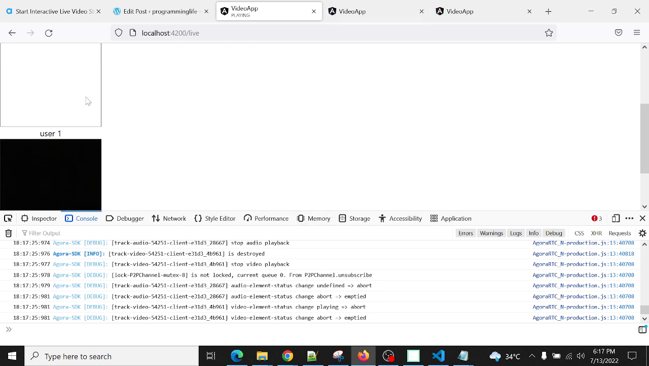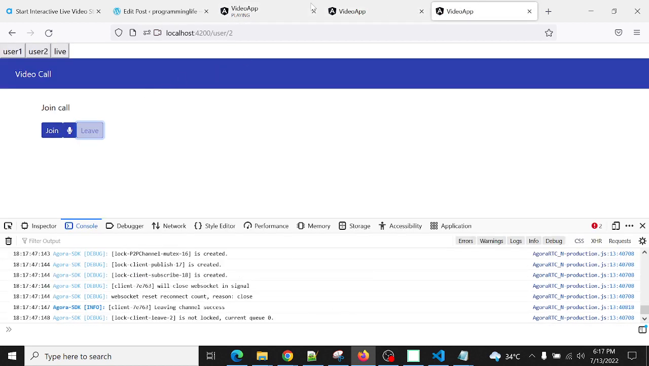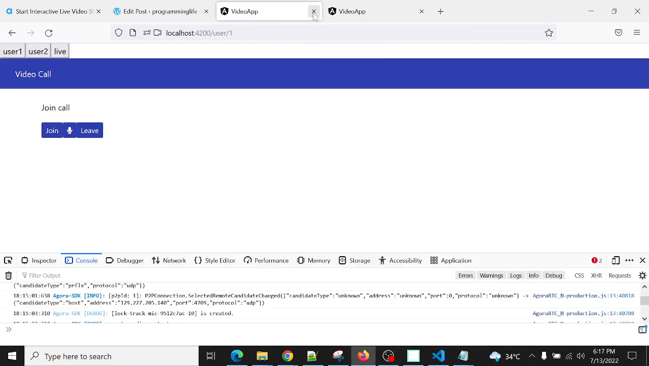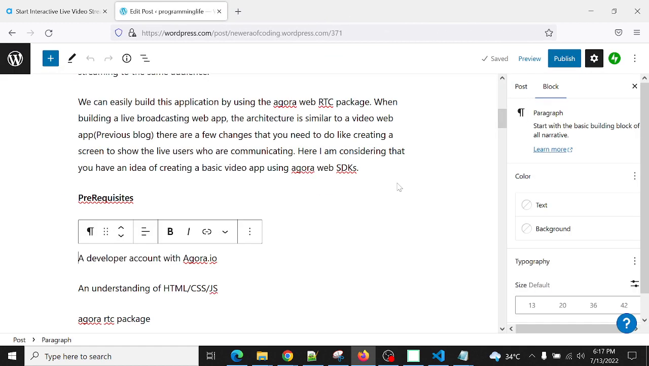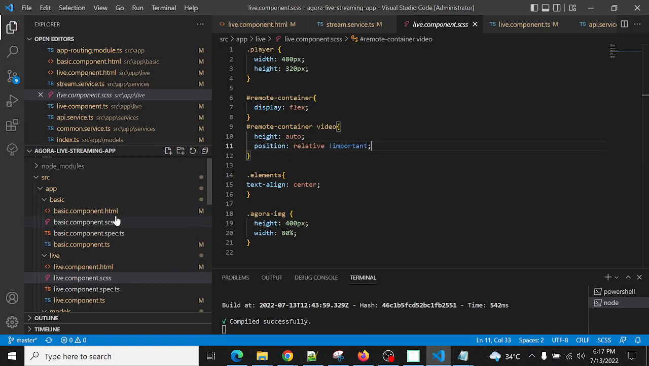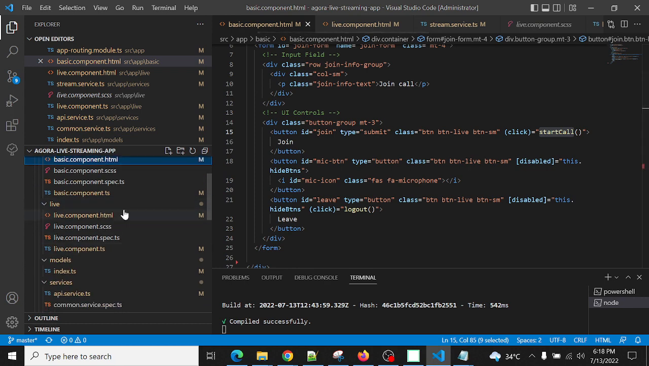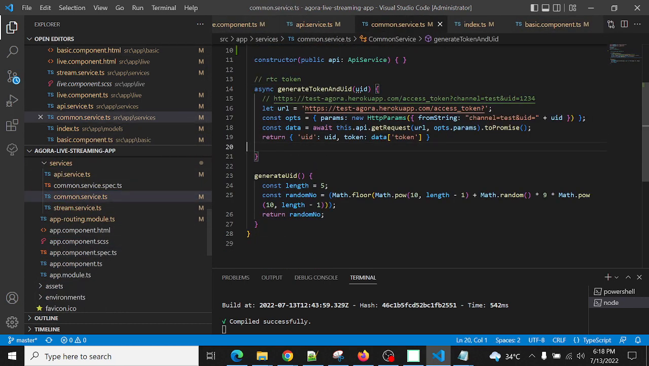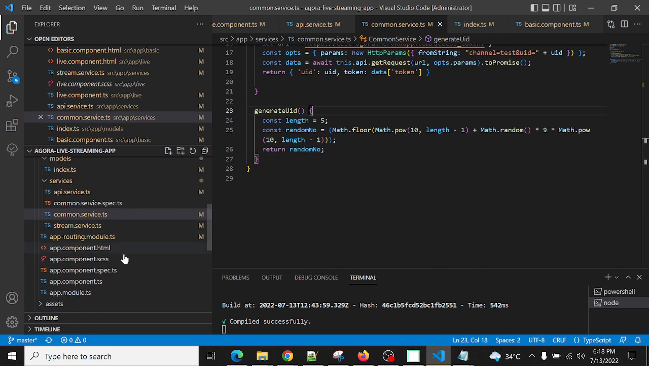You can easily test that also. If I click this leave, then both users have left, meaning there is no one here. You can do those things easily. So this is the basic demo that we have. I will also post that code in the repository. If you need it, I will update and mention it in the description, so you can get the code also.